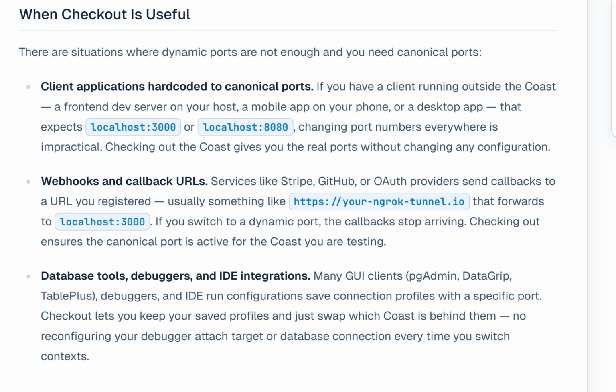Same story with database tools. If you've got DataGrip or pgadmin saved with a connection to port 5432, checkout lets you swap which Coast is behind that connection without touching your config at all.